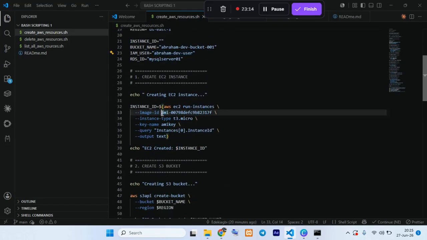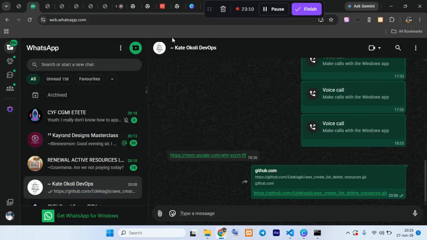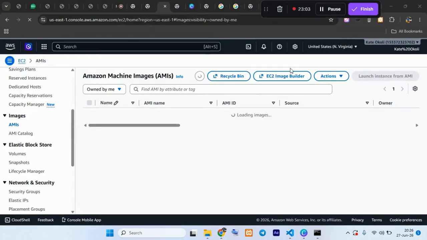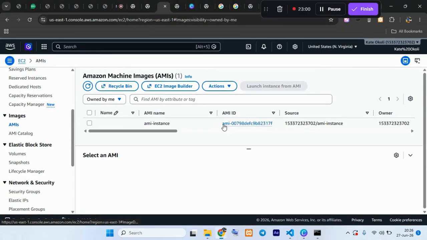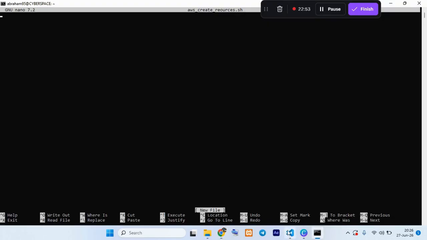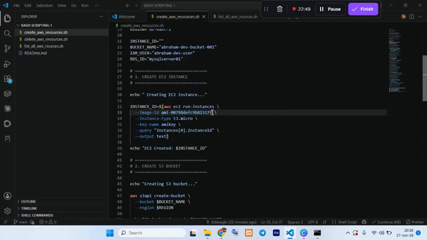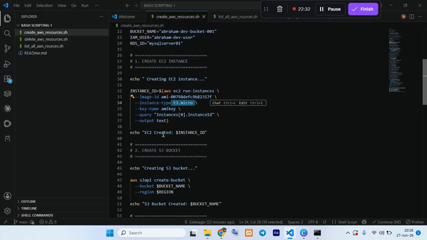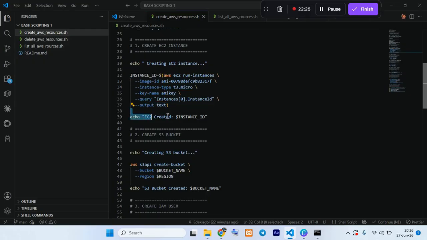So this AMI, we've created the AMI already. We just created an AMI from here and added it. So just copy the AMI and replace it here. Control V. And the key too. We have a key that we created while we were creating our EC2, and we're using a T3 micro, the type of instance. And if everything is successful, EC2 will be created.